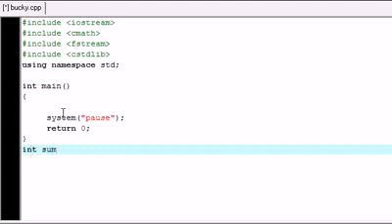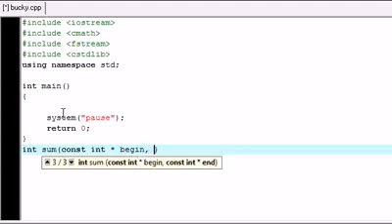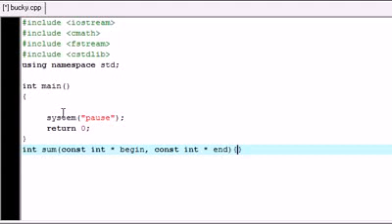Go ahead and put int sum, and as your parameters write const int pointer begin, since it's going to be integers we're talking about. This is going to be the beginning value, or where you want to start in your array. Then write const again, int pointer, since again we're working with integers, and write end or something like that.